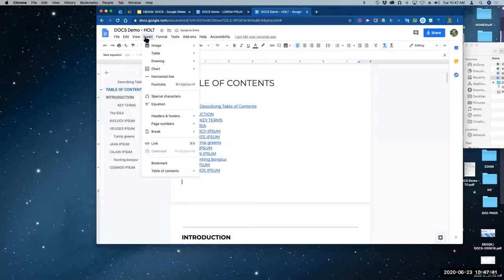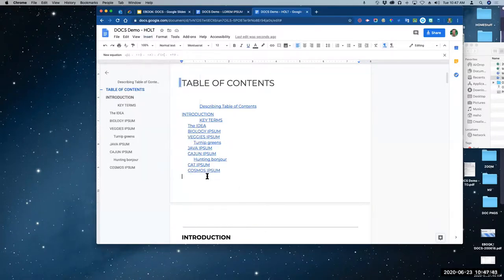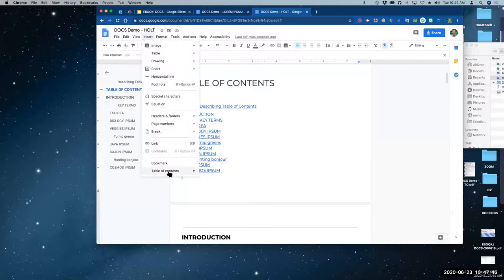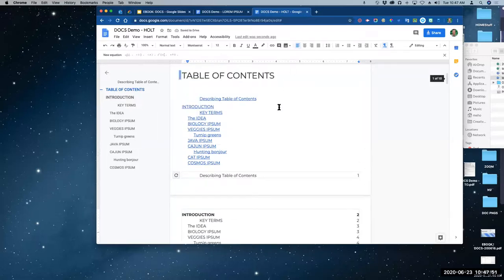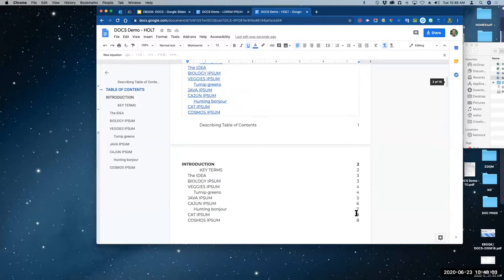So what I do is I insert the table of contents with the page numbers. Right? And then I know that introduction is on page 2. So then I go here and I tab over a little bit and I put 2. There you go. Page 2. So if you want the page numbers in there, you have to put them in yourself.